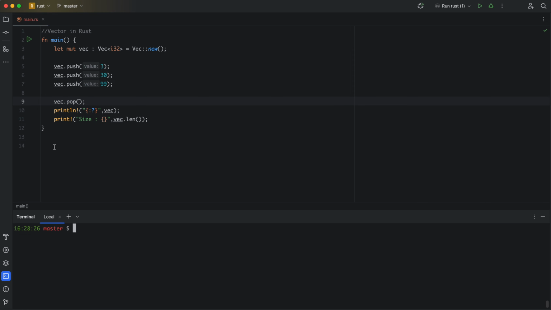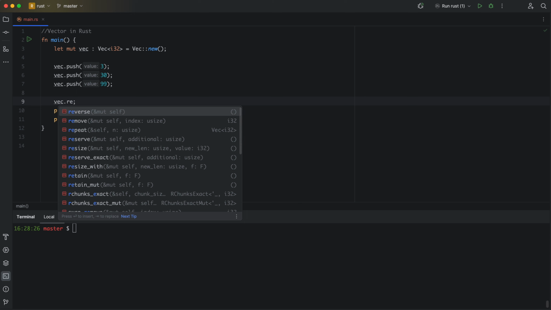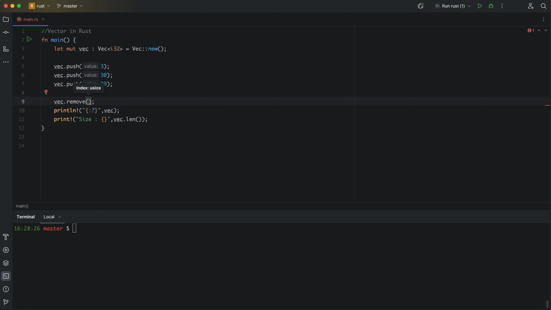There is also one more operation. Let's say you don't want to remove the last one, but you want to remove something from the middle. Then you can use the remove method. You tell it the index from where you want to remove. Again, like arrays, this is at index 0, this is at index 1, and this is at index 2. Let's say we want to remove 3, so we can give index 0, and now let's run it. You can see it just shows us 30 and 99.